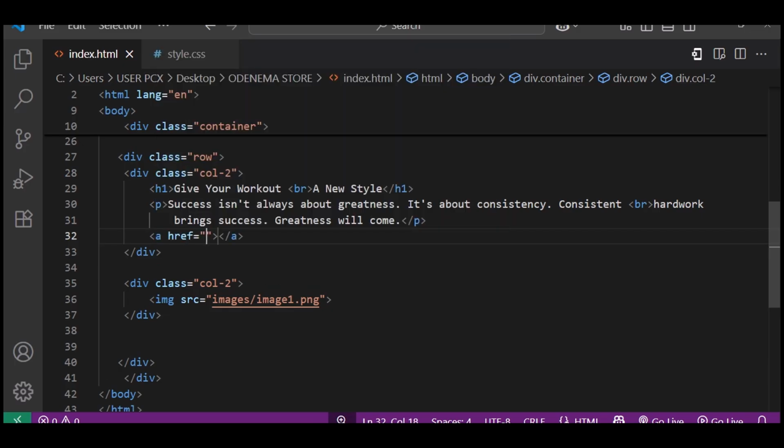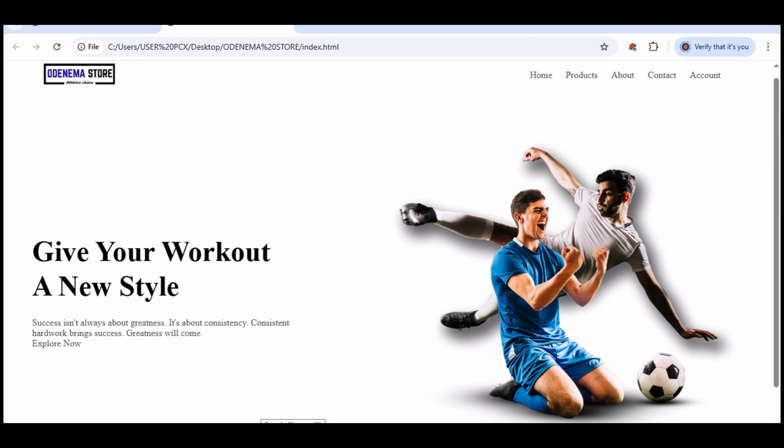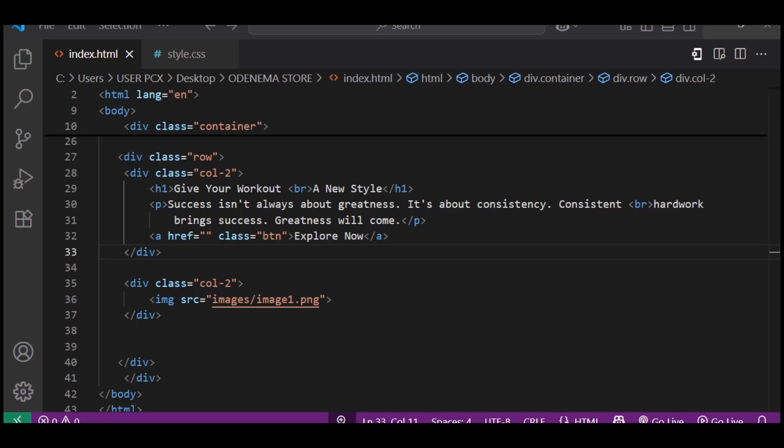Okay, let's bring an anchor tag here. Let's give it the class of btn, because we want to bring a button. The button name will be explore now. So you can see that there's a button there, explore now. Now let's style it. Copy the btn.